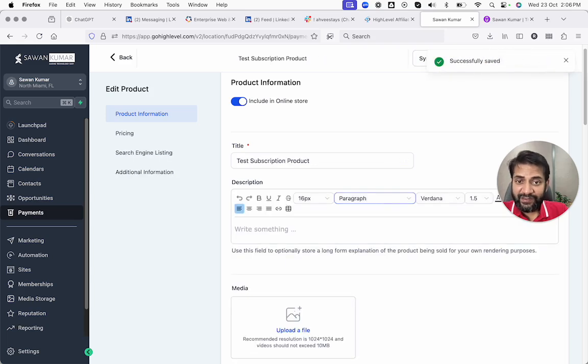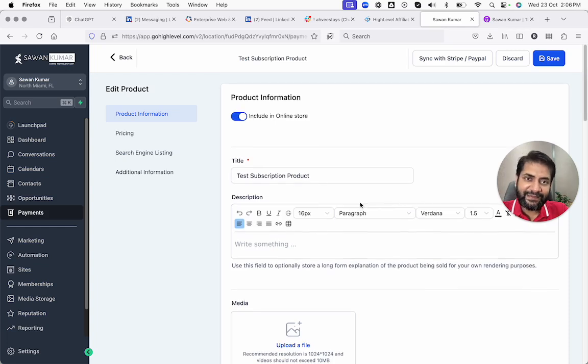Now I have saved the product information and your product is created. The subscription product is created. Next step would be to assign this product to the landing page or to the order form, and you will be ready to collect payments. Let us look at this in the next session.